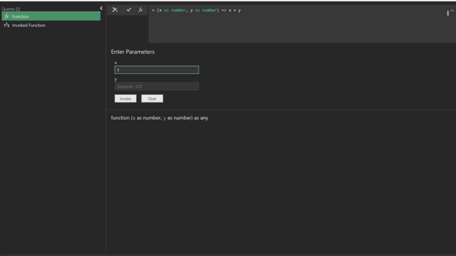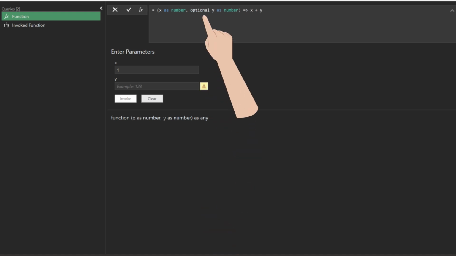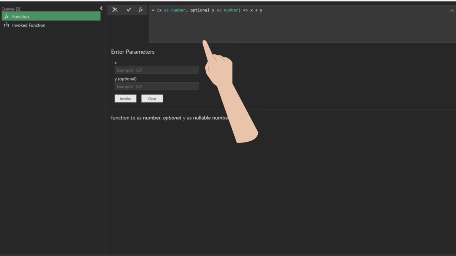Enter 1 to the x input field, leave the y input field blank, and then invoke the function. Click on the error icon. You will get an error message, please specify a value for y. Add the keyword optional to parameter y, and now you get the optional header back. This means the parameter y is an optional field.